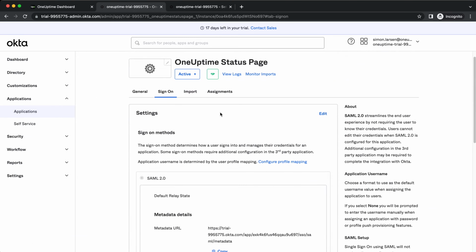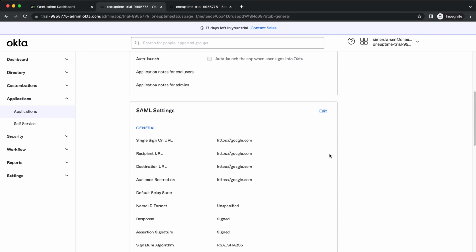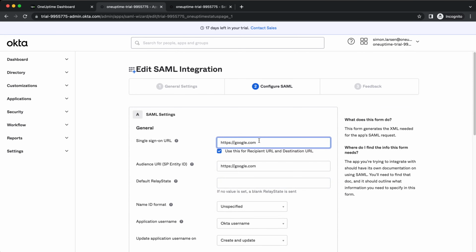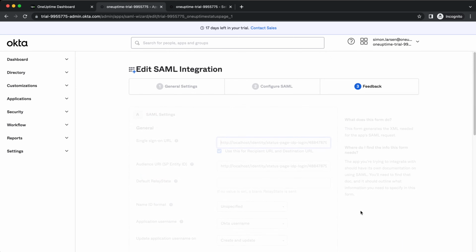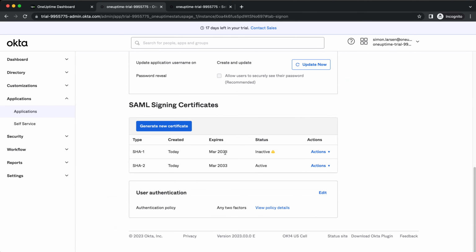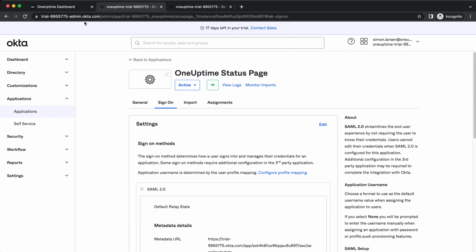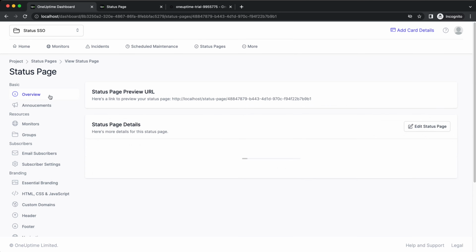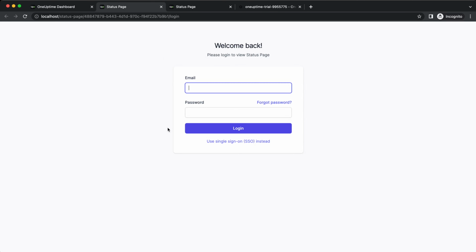So if I scroll up, if I go back to general, I click edit, I click on next. So I basically replace the URLs that I've pasted before with my new URLs. I hit finish. Now when I do that, everything is set up. So I go back to my page, actually go back to overview, click on this link, and it'll basically show me the username and password page.